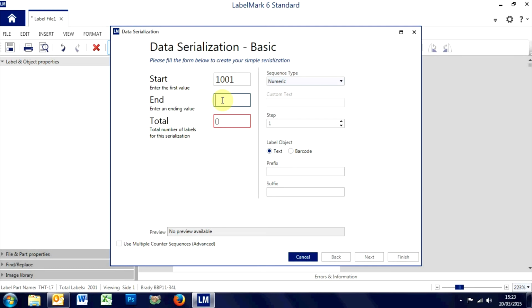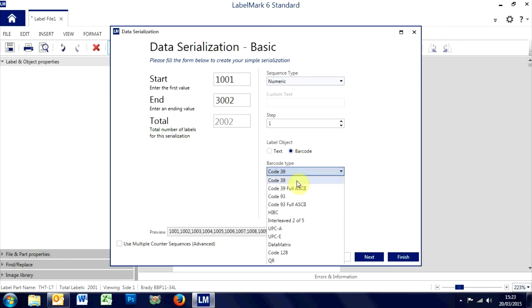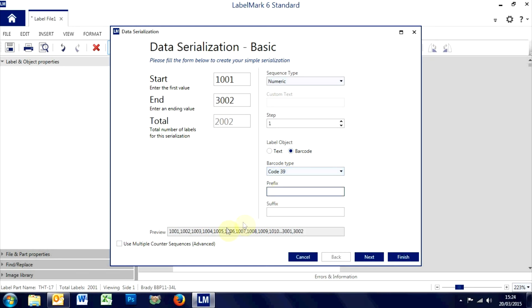Labels 2002. Create it as text, or we can create it as barcode. There's different barcode formats. So Labelmark 6 has had the QR barcode. That's the square barcode that you'd scan with a mobile phone. That's been added into Labelmark 6, but we're just going to use code 39. Down here it's showing you what you're creating based upon what you've punched into the different fields.